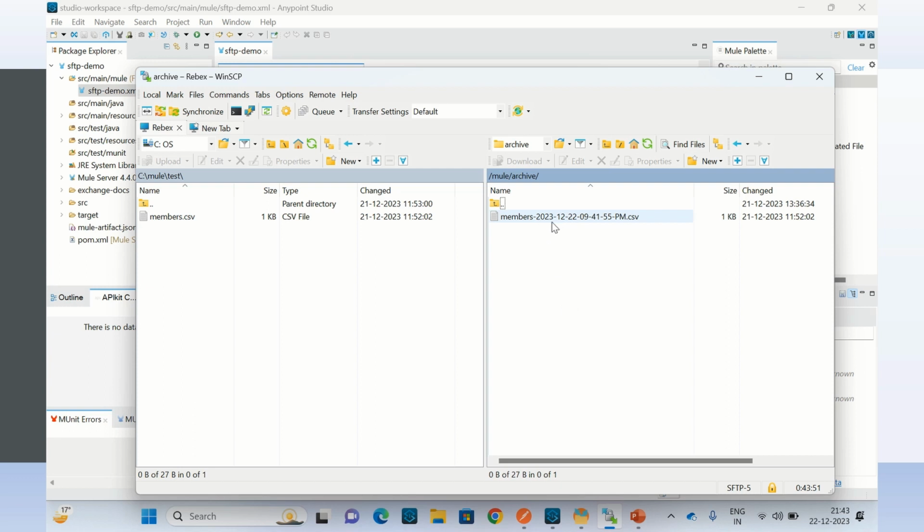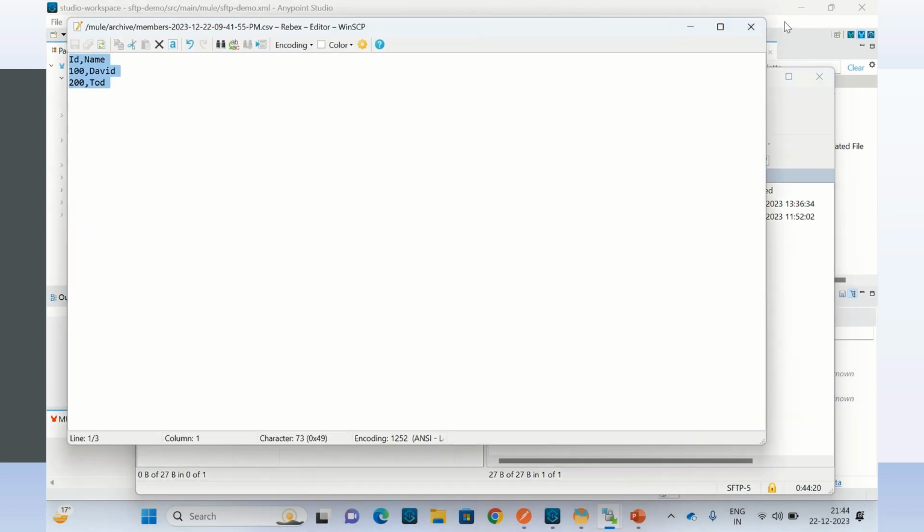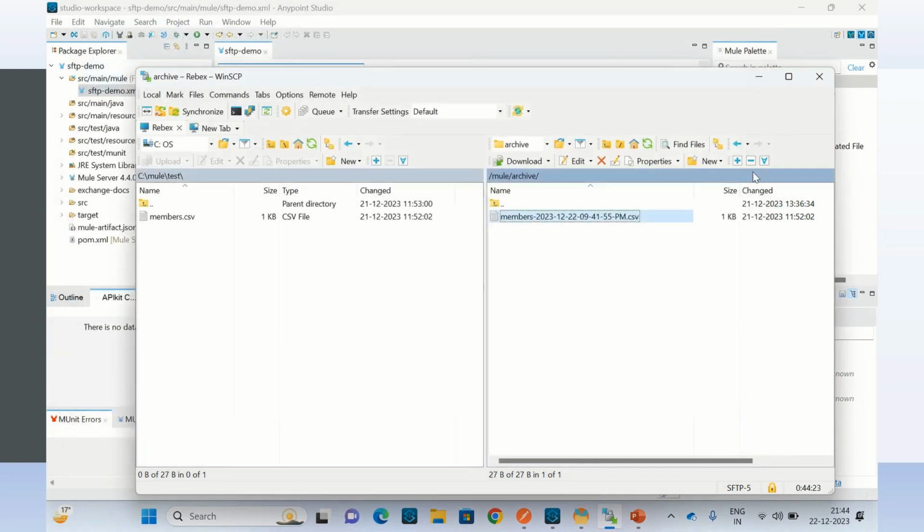Refresh it. So we got the file. This is the date and here is the time, 9:41, and right now the time is 21:43, which is equivalent to 9 p.m. So this is the file that is moved to the archive folder and it is deleted from the input folder.